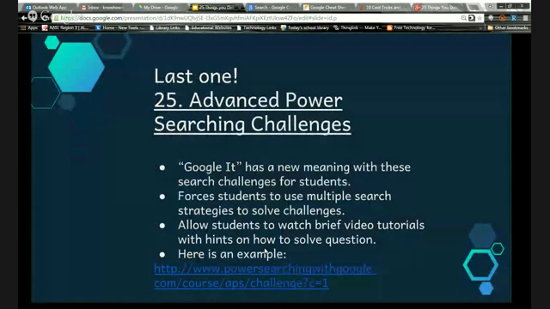And our last one, advanced power searching challenges. So with Google and the advent of being able to Google basically anything, one of the things I want to always stress to students is, when you say Google it, how do you know that what you're Googling is the best, most accurate information out there? So what the team at Google has created is an advanced power searching challenge. So I'm going to go ahead and click on it and give you an example.